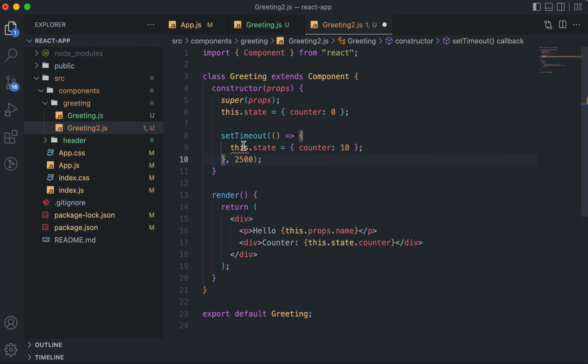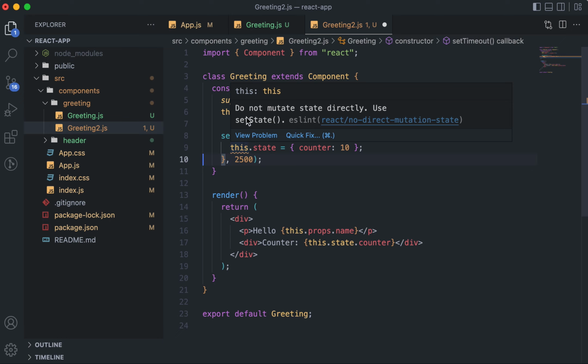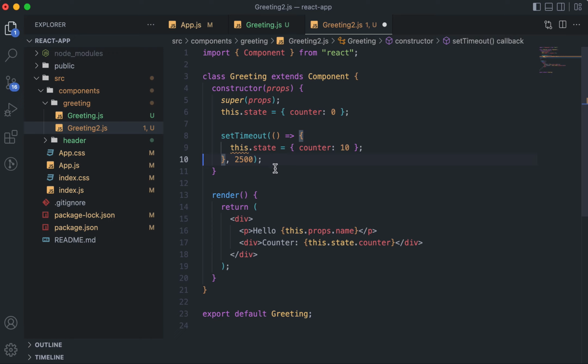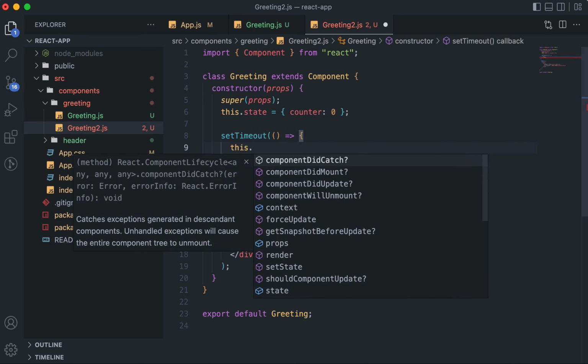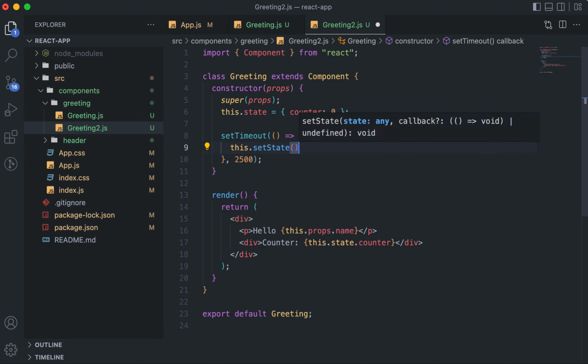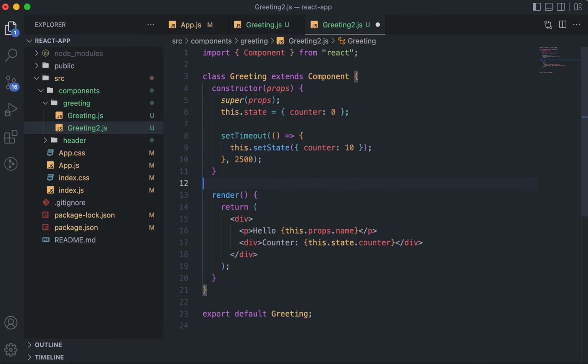This is not what you should do. Now you can see what it is saying: do not mutate state directly, use setState. So this is the warning they are giving you, that this is not the correct way to do it, right? So you should not change it like this. The correct way is this.setState, and inside that you set the new things you want. So you want to change counter to 10, then you pass it like that. You set the new object with whatever state values you want to change.